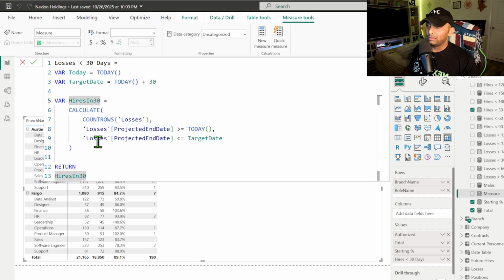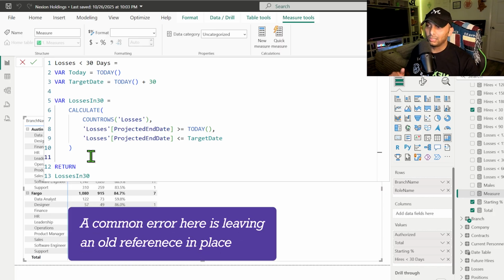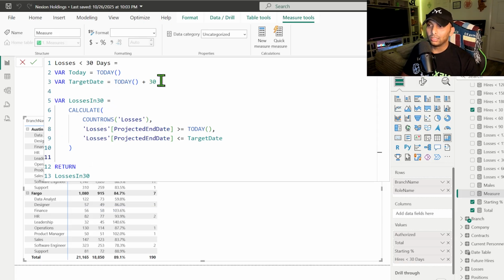And then we're going to rename this to be losses in 30. And same thing, losses in 30. And that's it, folks. That's all we have to do. We don't have to do too much reworking on this entire DAX expression. And now we can just copy this and essentially follow the same blueprint we did for hires. All we're doing is just changing our targets for when we're ending our calculation and when we're starting our calculation as well, adding those 30-day increments. So nothing too complex here.